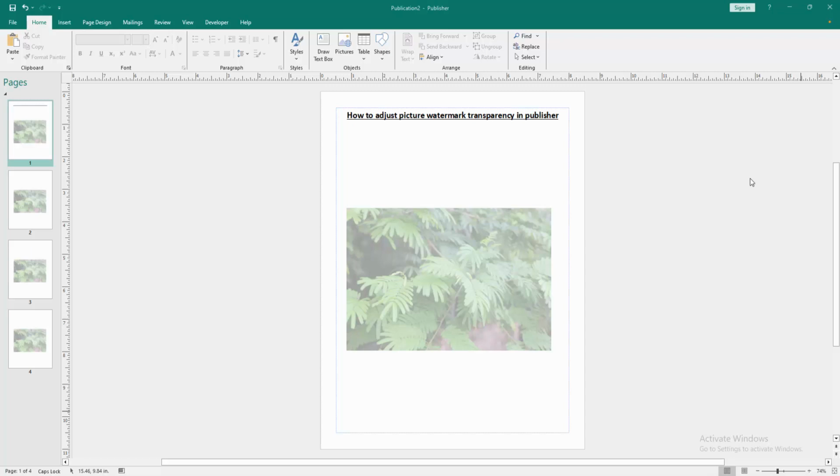In this video, I am going to show you how to adjust picture watermark transparency in Microsoft Publisher. Let's get started. Firstly, we have to open a Publisher document and take some pages with picture watermark. Now we want to adjust picture watermark transparency.